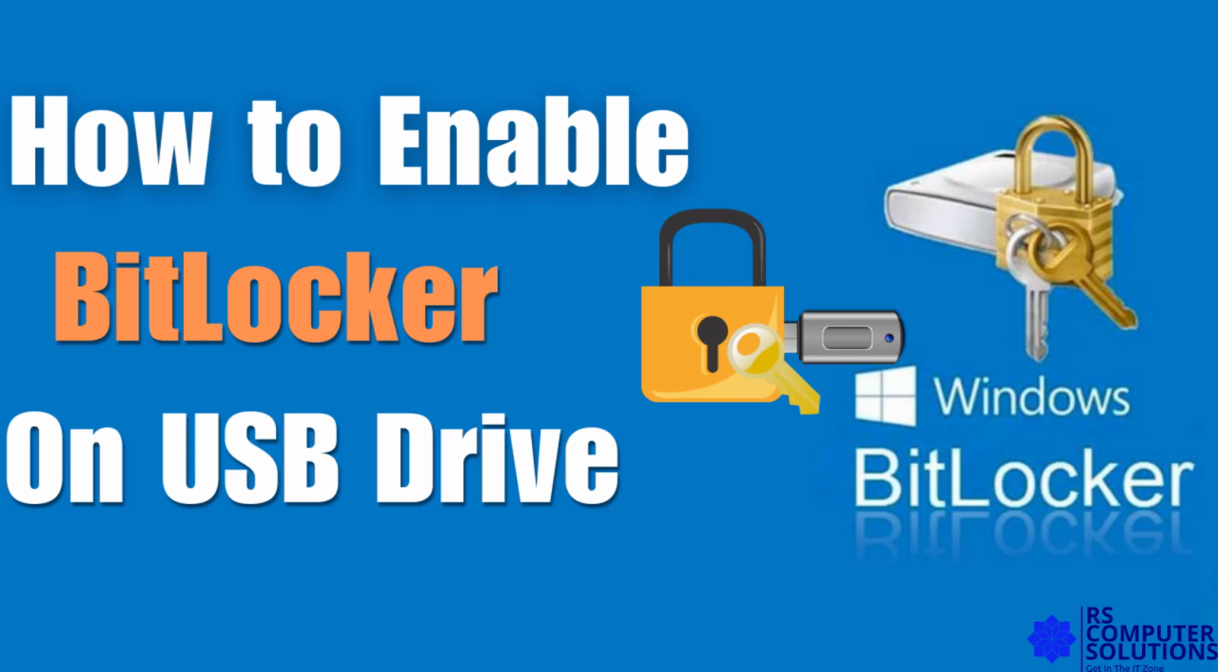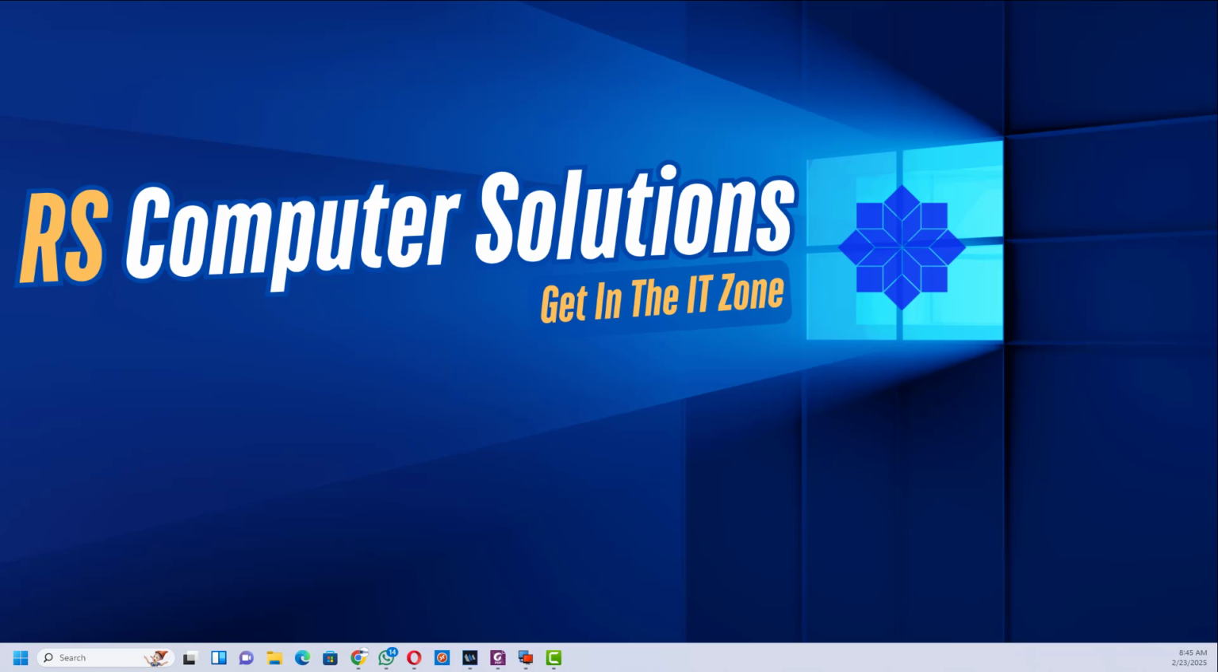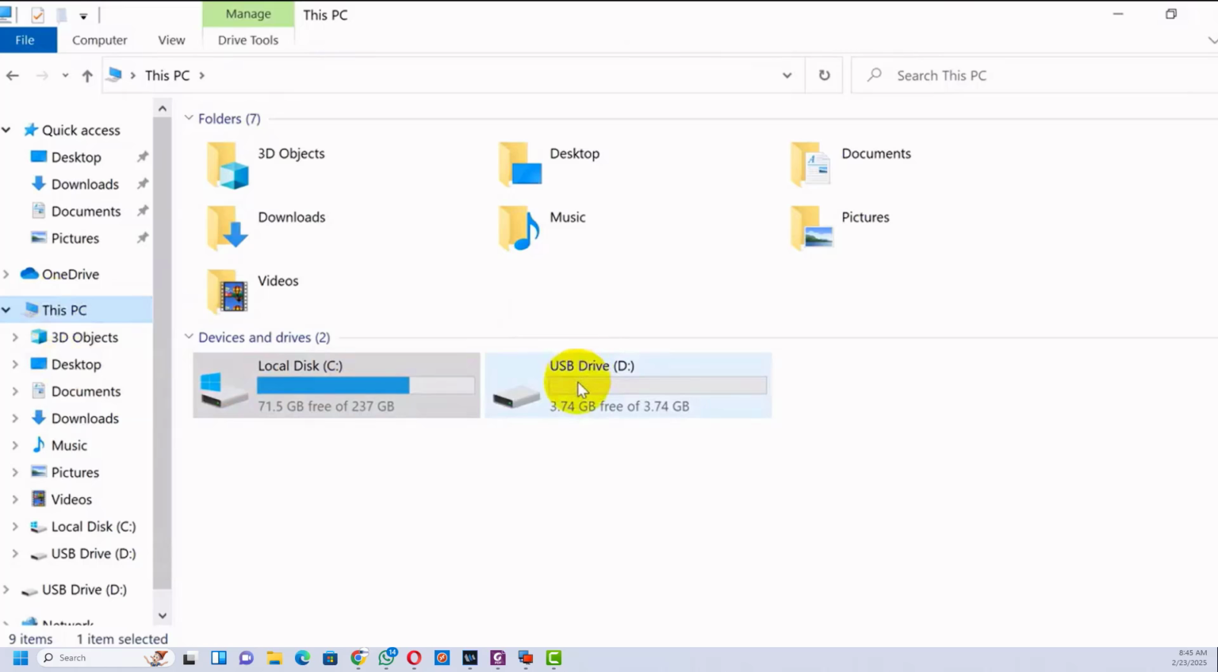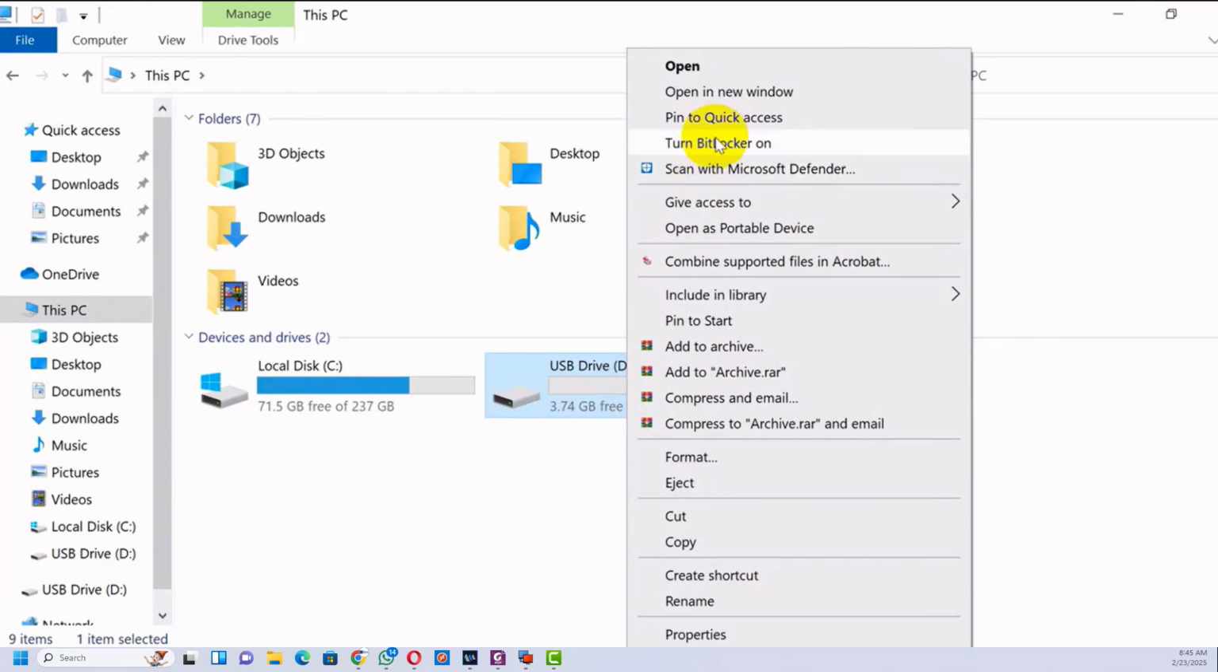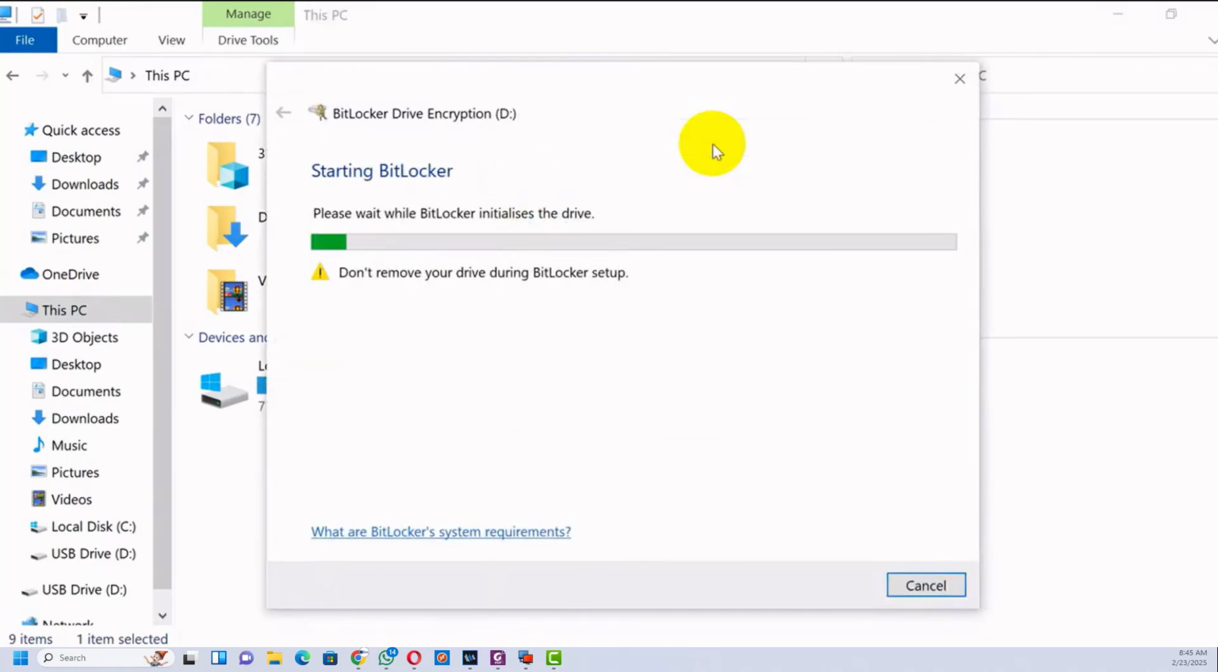In this video, I will show you how to enable BitLocker on a USB drive on a Windows PC. Insert the USB drive on your computer. Right-click on the USB drive and click Turn on BitLocker.